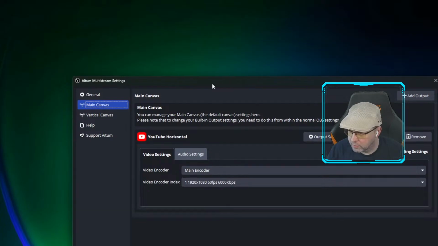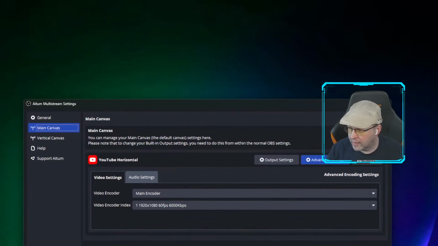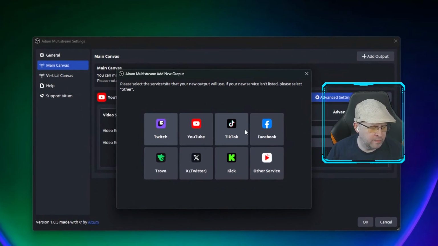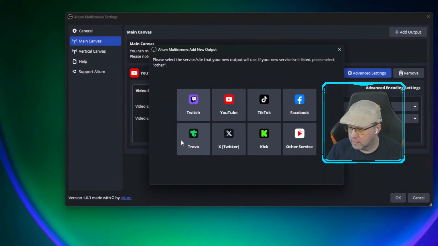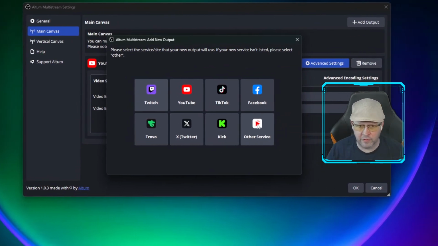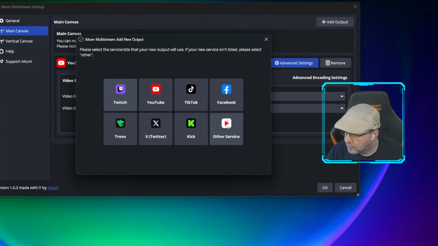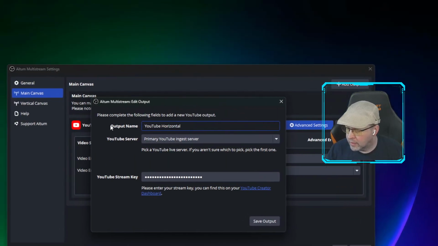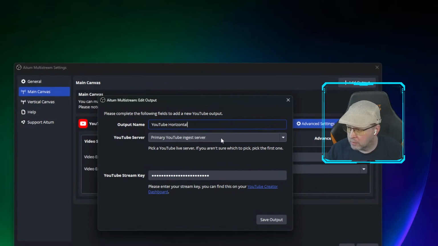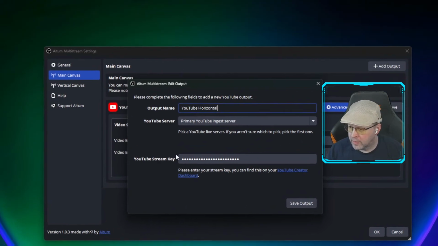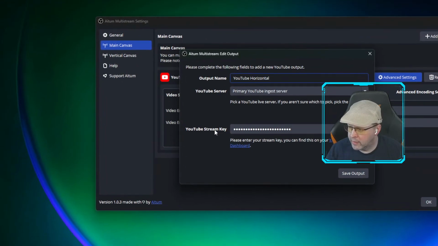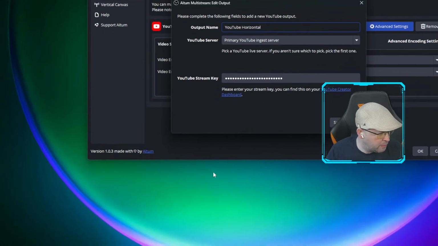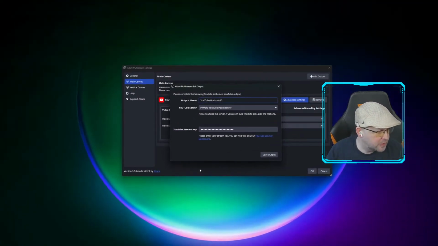But for my YouTube, because I did horizontal, I clicked Add Output, and you get this handy menu, and you can select Twitch, YouTube, TikTok, Facebook, Trovo, Twitter, Kick, or another service that does RTMP, right? And then you can name it whatever. You probably want to keep this at the first one, and then you add your YouTube stream key. If you don't know where to find it, they give you a link that will take you right to your YouTube dashboard. Let me turn myself off a second here so you can all see that proper.